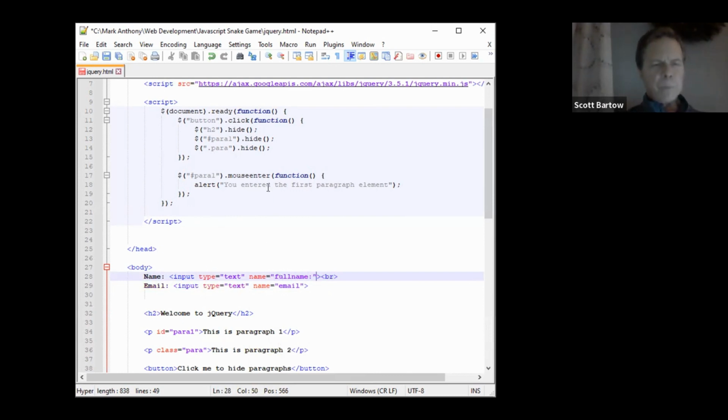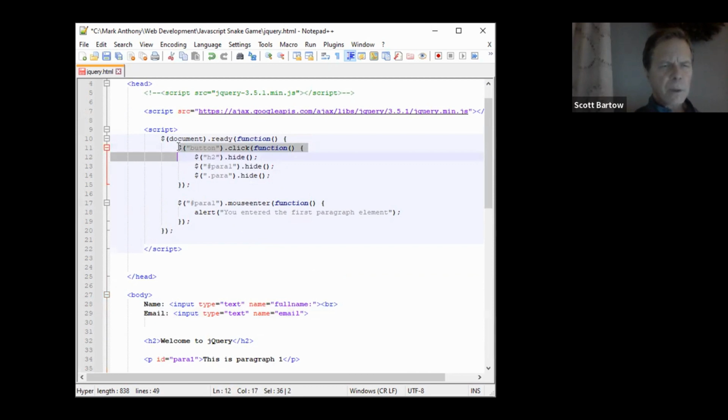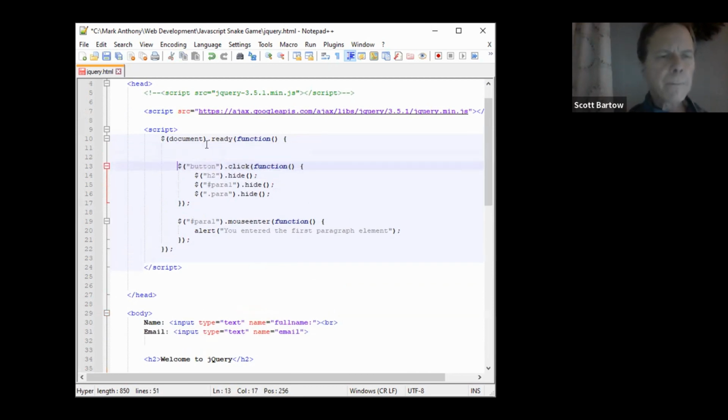All right. Okay, so now my body and my web page will show name, and then it'll have a text box and email, and then have a text box. All right. So to use focus, what we're going to do is we're going to replace this show up here. Well, why don't I just push it down?